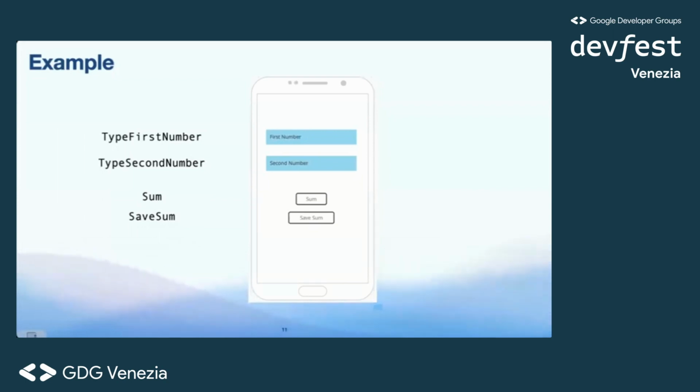Here we have a simple app with two input fields and two buttons. The user wants to type one number in each input field. And then with the sum button, he wants to find out the result of the sum, and with the save sum button, save the result of the sum somewhere on a DB, or I don't know.